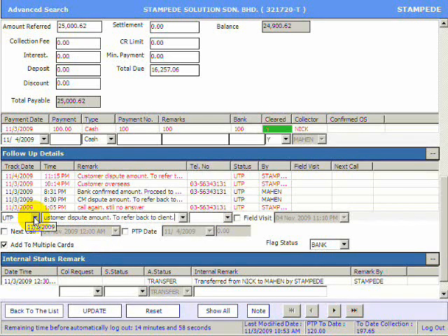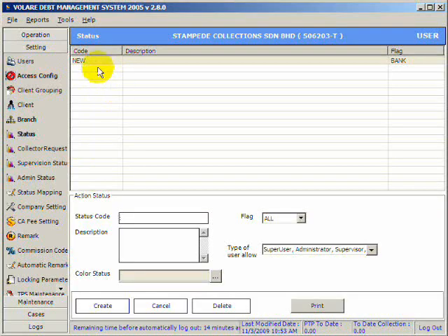And then I would also want to change the status of this account to dispute, so that later when I search for accounts that have been tagged as dispute, it will quickly call up a list of all the dispute files. Let's create a few statuses right now. Some of the common ones would be PTP, which should mean promise to pay.